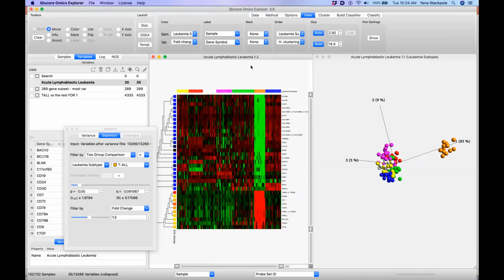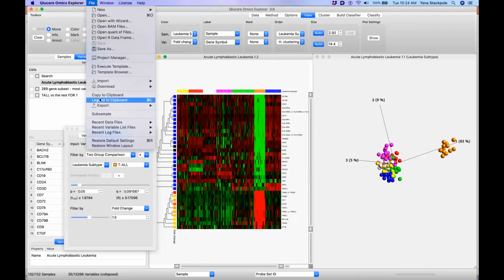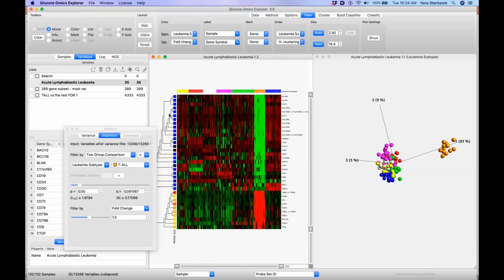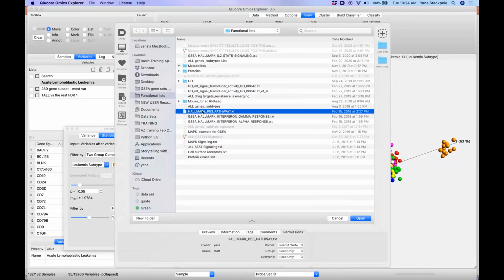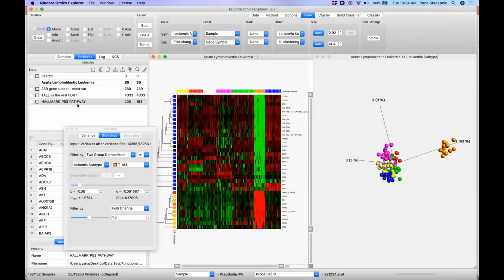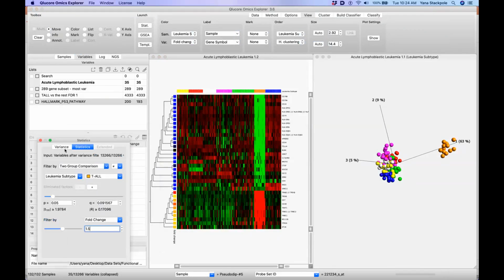So let's now go and find how the P53 pathway behaves in this data set. I have it saved as a text file, no header, nothing, just one gene per line. And let me import it: File, Import, Variable list. And it's right here, we'll mark it as a collection of MSigDB. It's brought into your variable management space, which makes it easy to work with.